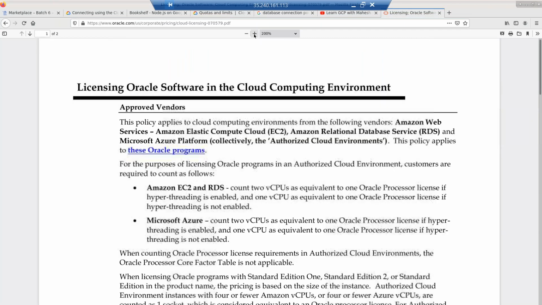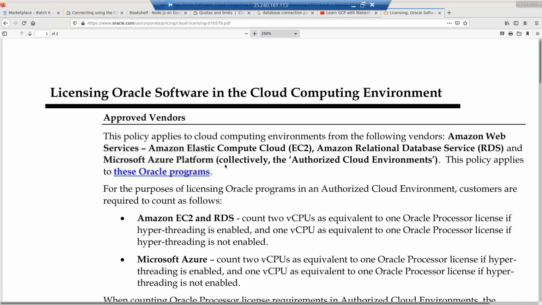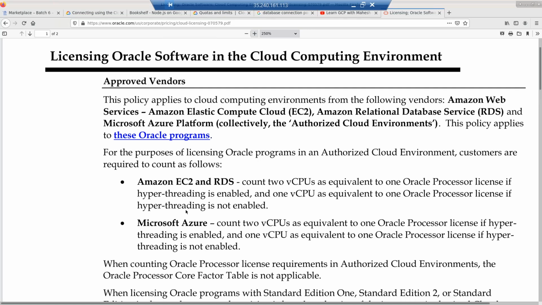So look at the URL. It is oracle.com, official material, licensing Oracle software in cloud computing. The approved vendors are who? AWS EC2, which is nothing but AWS virtual machines. RDS, which is nothing but your relational database service, similar to our Cloud SQL offerings. And Azure. Only two cloud providers are the official providers, at least as per this documentation. So Google is not there.